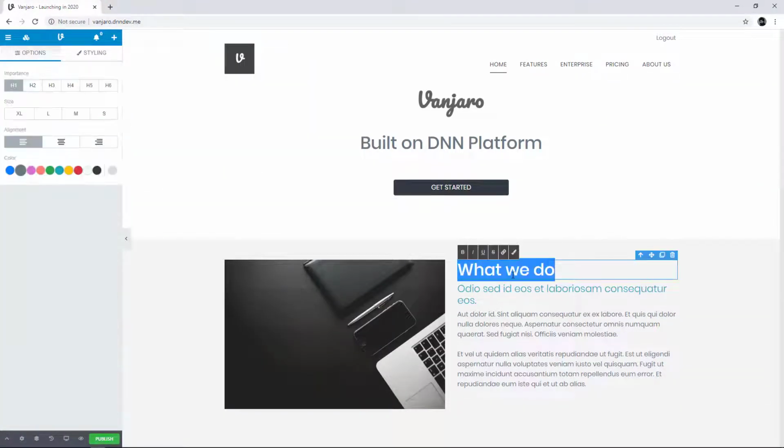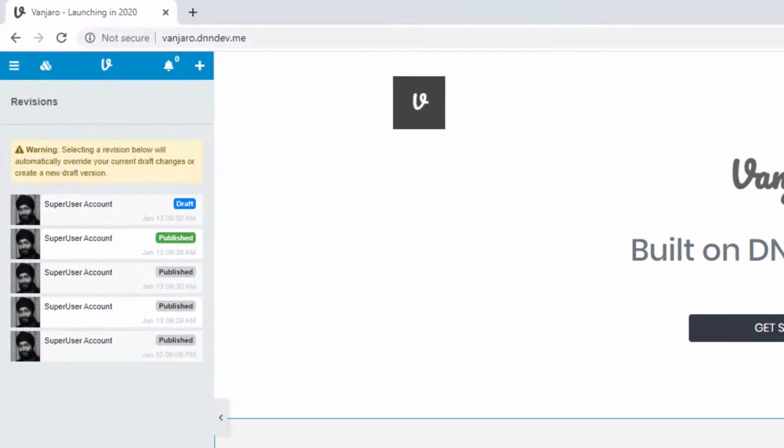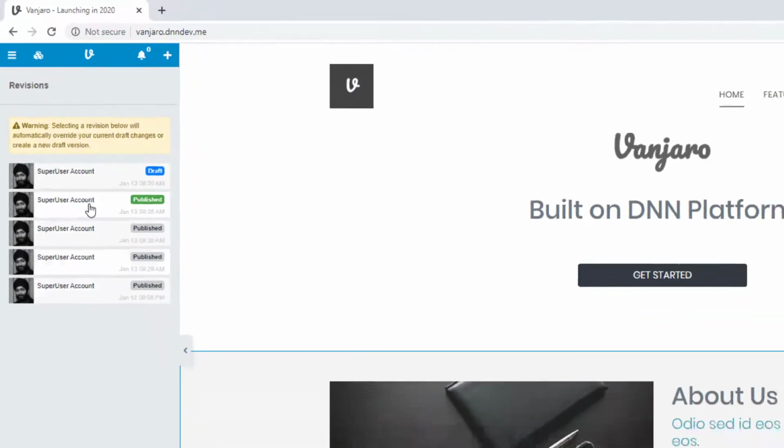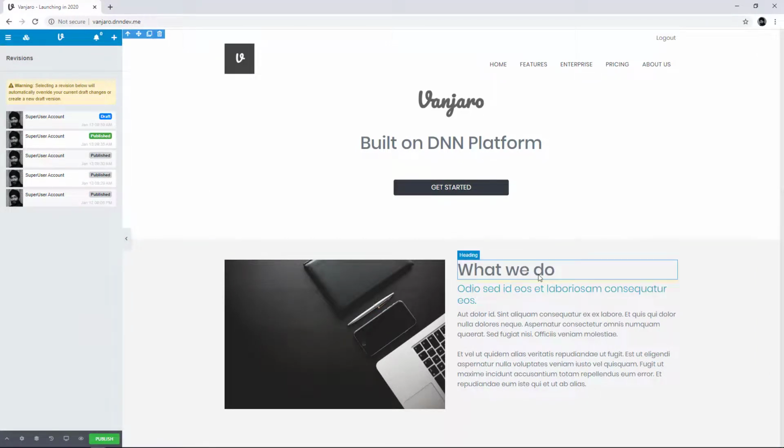Let's make some quick changes here. I'm just going to change this to About Us, and then we'll go ahead and go to the revisions tab. And what I see here is that there is now a draft version that I am currently working on, and we do know that there's a published version. The green tells us that's the current published version that's live. So if I click on it, I will lose my draft changes, because that published version then becomes my draft version, which is fine. I'm going to click on it, and I do see that is the published version.